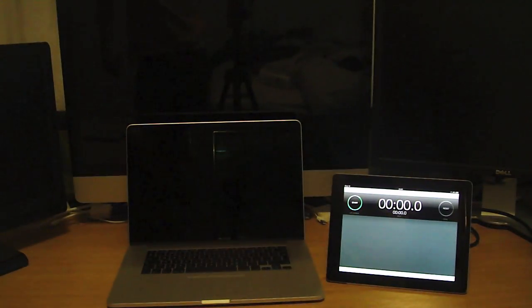This is just going to be a quick video comparing the boot up time of the brand new Apple MacBook Pro with Retina Display versus my 2009 27-inch iMac. So it's going to be flash storage versus a traditional magnetic hard drive. So let's just get the test underway.